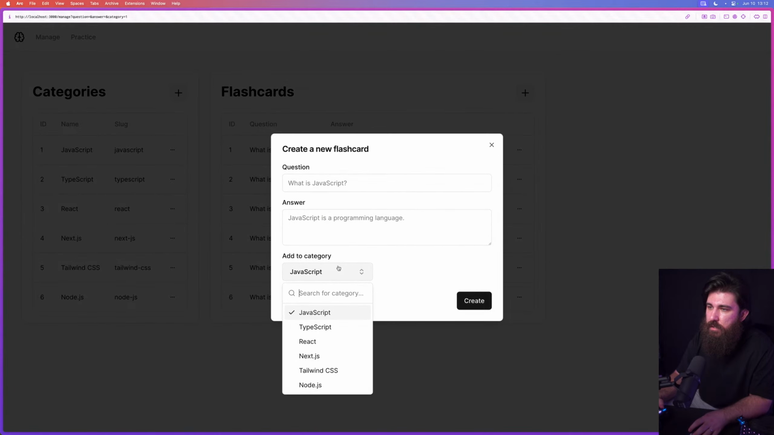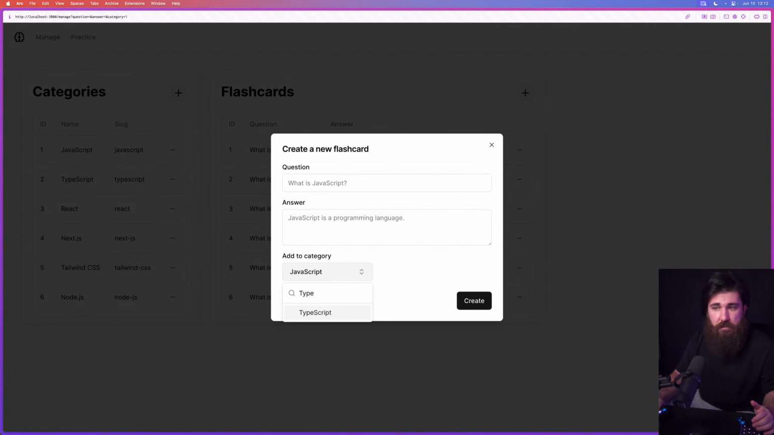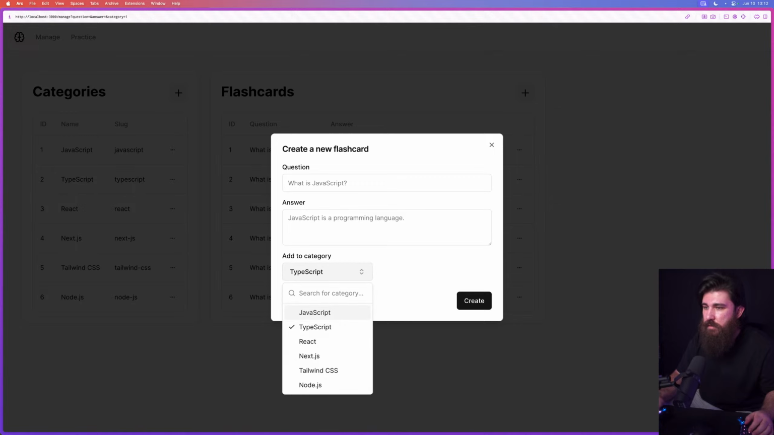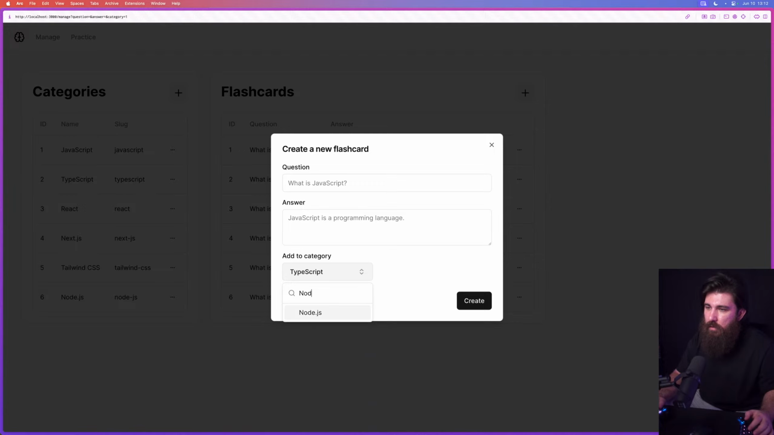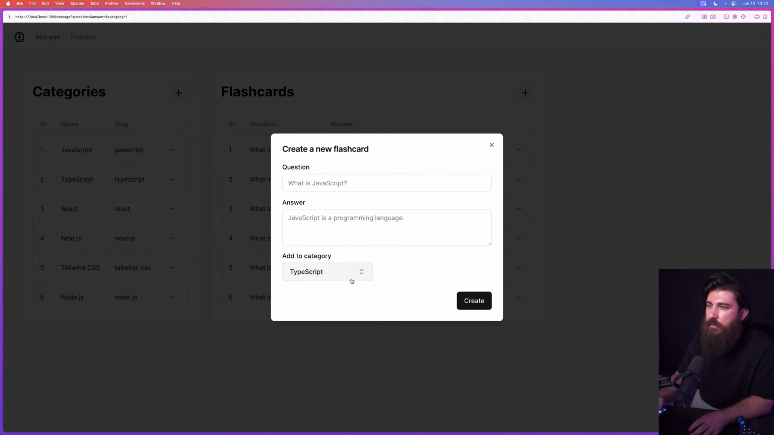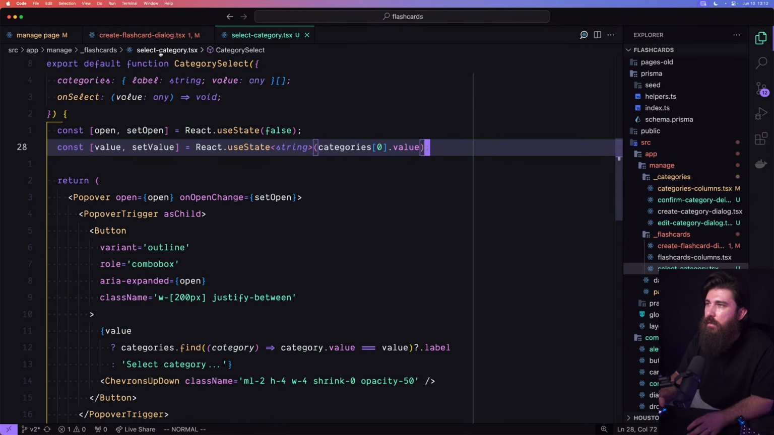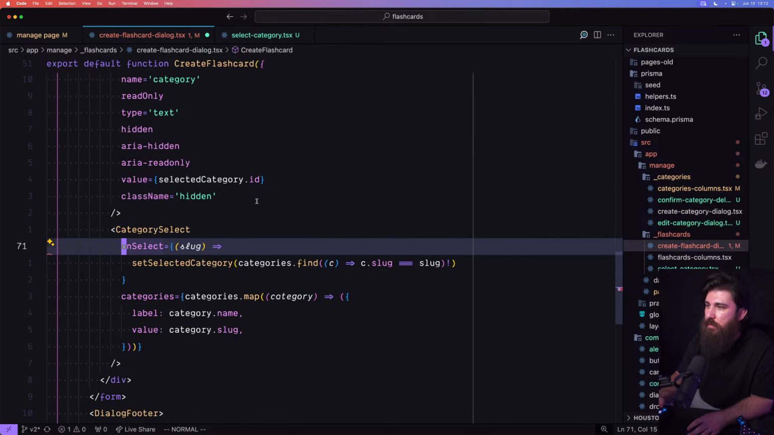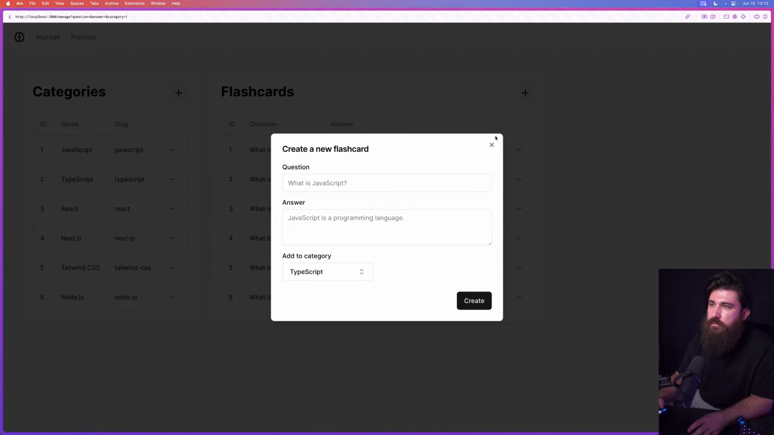We just did the search. Let's see if the search actually works. TypeScript. Yes, it does. There we go. TypeScript. Tailwind. Script. Interesting. Node.js. Next.js. Node.js. JavaScript. JS. Okay. Cool. It works. And it also updates the thing. So we're cool. Create a new flashcard is done.